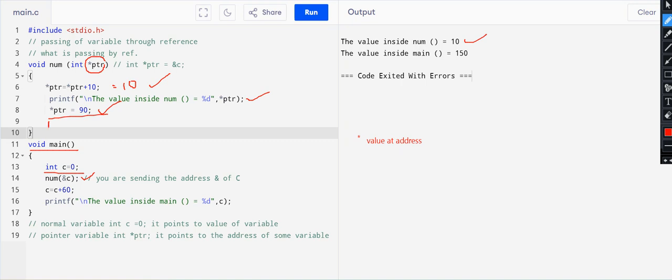Then after completion of this, the program will come over here. Then star PTR is equals to C plus 60. So the value of C is 90, or star PTR and C are the same. So C plus 60, 90 plus 60 is 150. And that's why it is displaying 150 in this case, right? So in this way the pointers are used.